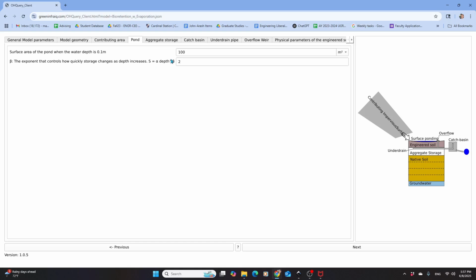water depth. Now, I'm just going to make this area 200 square meters, which is quite big, but anyhow. Then okay, let's go to the next one.